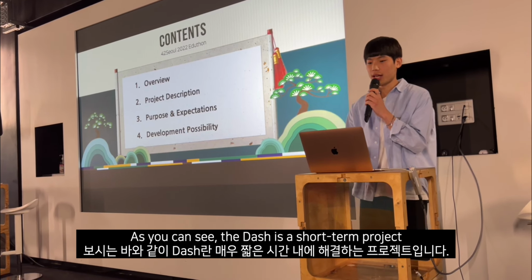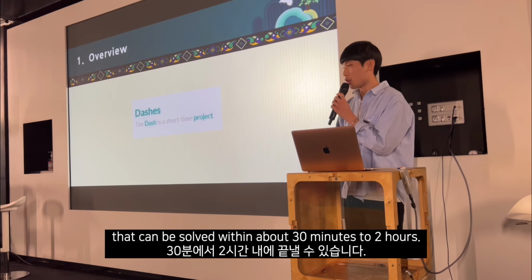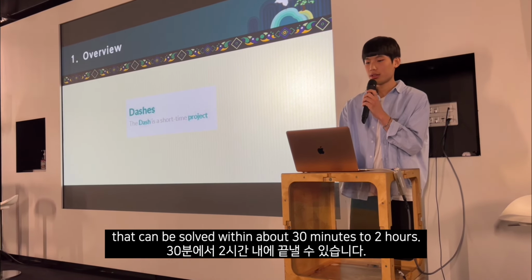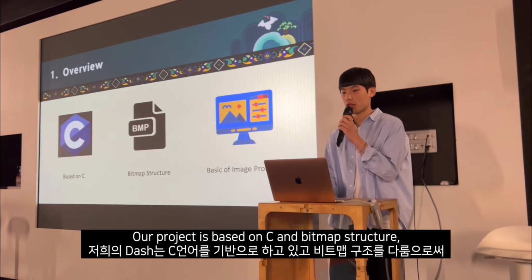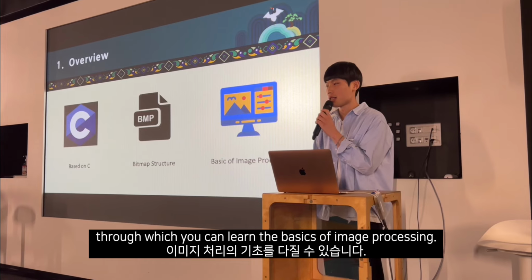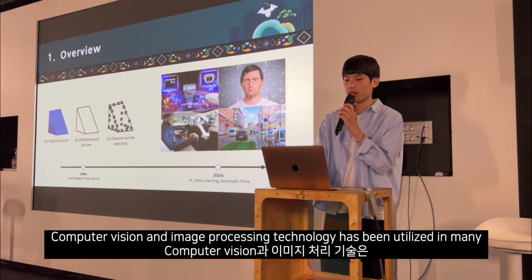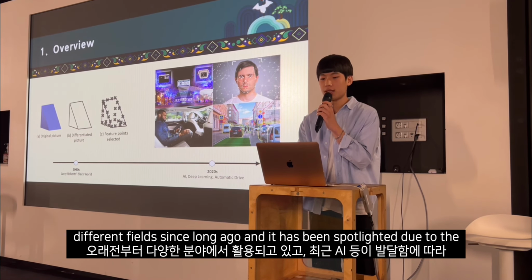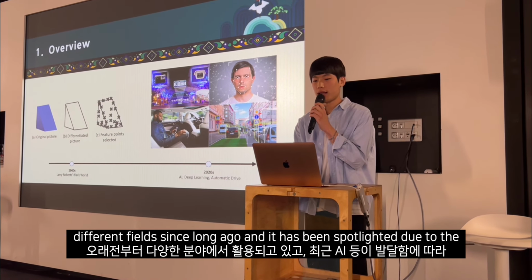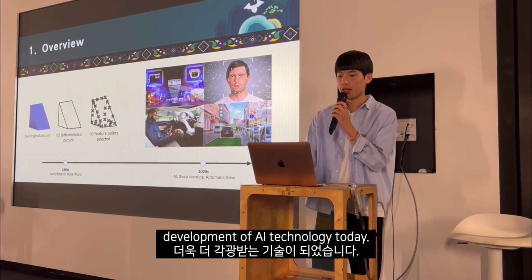As you can see, the Dash is a short-term project that can be solved within about 30 minutes to 2 hours. Our project is based on the C bitmap structure, through which you can learn the basics of image processing. Computer vision and image processing technology has been utilized in many different fields since long ago, and it has been spotlighted due to the development of AI technology today.